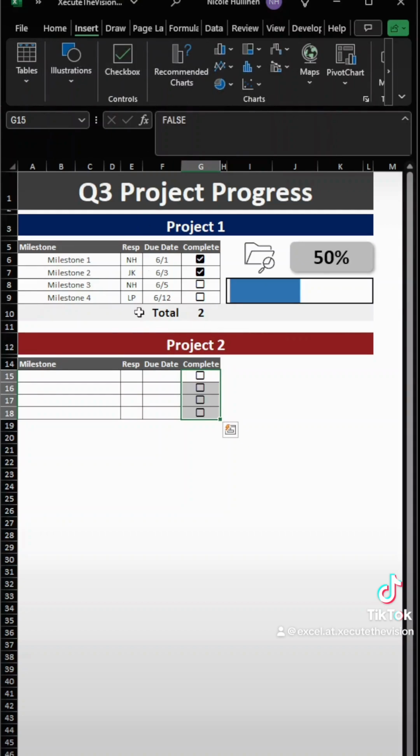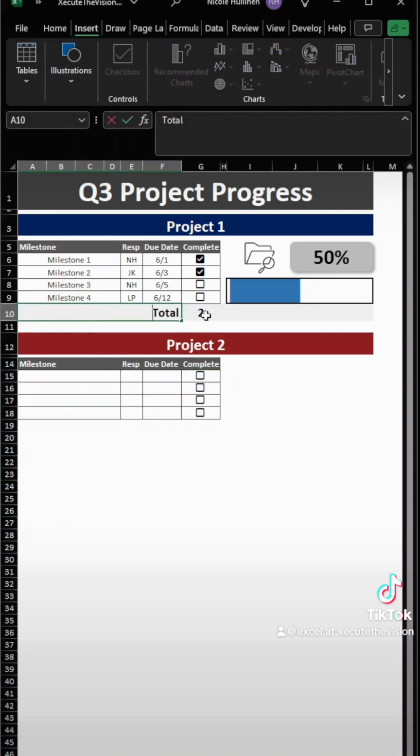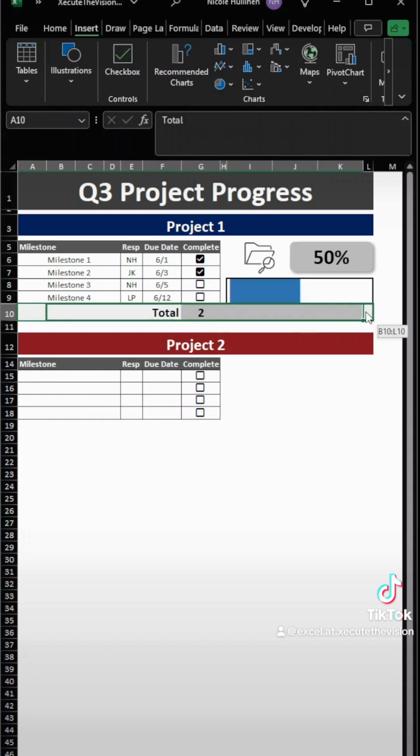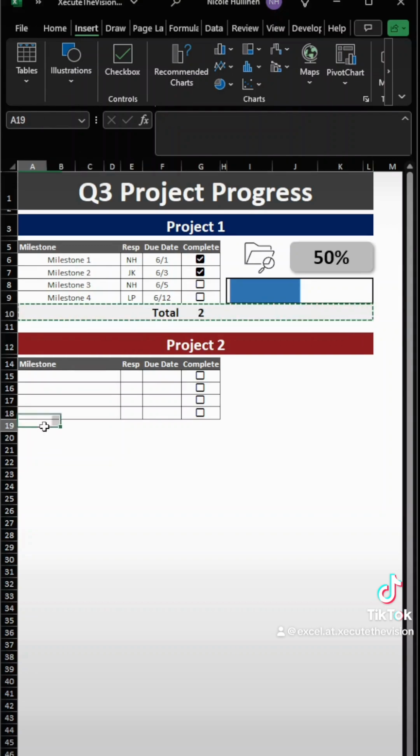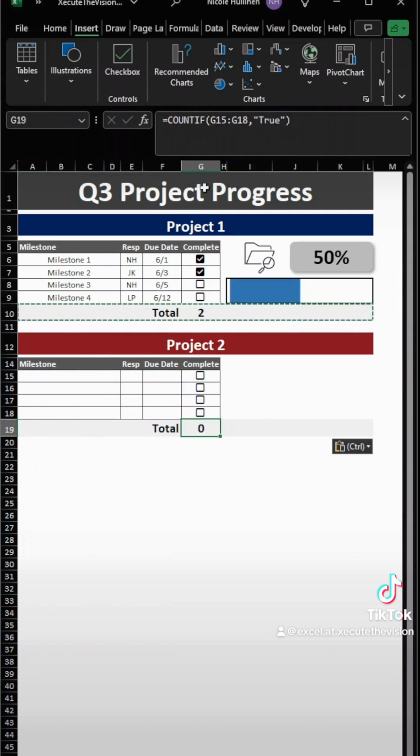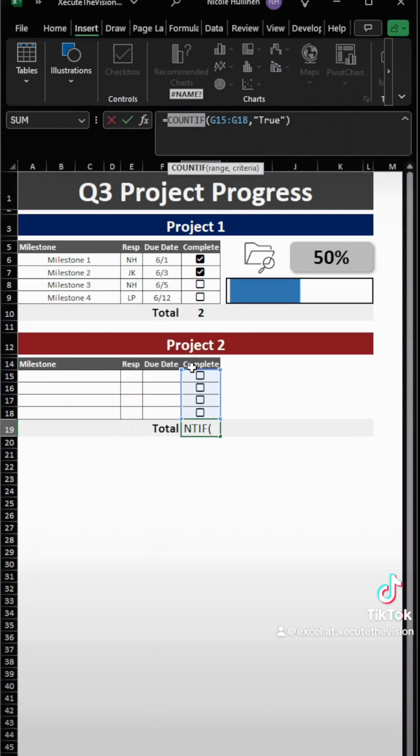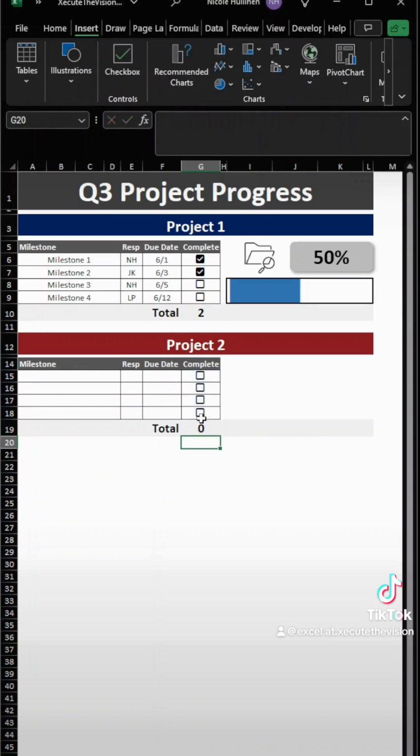This is the new Excel checkbox, so it's really easy. Just go up to Insert, Checkbox. And then we want our total to be across the bottom. So to make it easy, let's just copy and paste this so we've got the same formatting and the formula will transfer over. It's a COUNTIF of that range when the checkboxes are true. So we're all set with that.